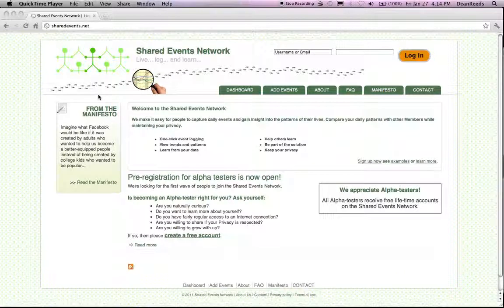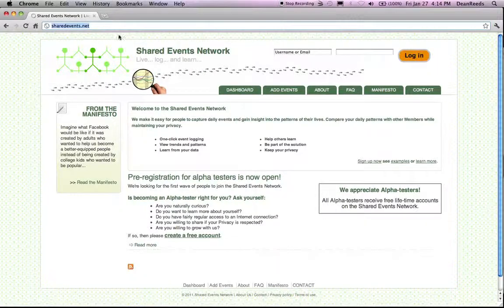Hello Alpha users, here's a short video to help you get started with logging data at the Shared Events Network. So you can just go to sharedevents.net and enter your username and password that was recently emailed to you.